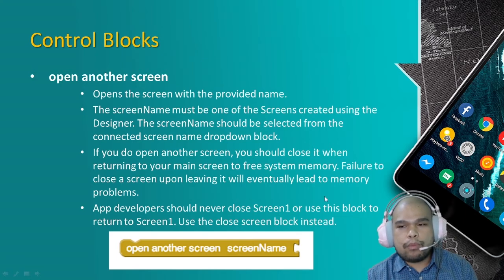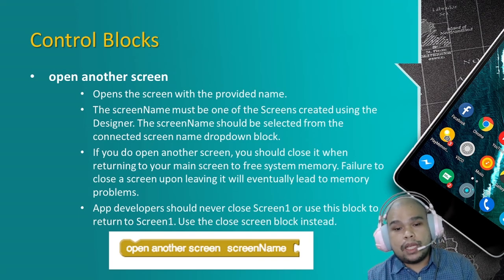So, kapag sinabi po natin memory problems, no, this is the amount of RAM na kinakain ng mobile application nyo dun sa mobile phone nyo. So, app developer should never close screen 1 or use this block to open or to return to screen 1. Use the close screen block instead. So, ito guys, will be providing an example dun sa ating next module kasi next module natin will be creating yung tinatawag natin applications with multiple screens. So basically, ang ginagawa lang nito is it will be opening a screen or ibig sabihin it will be creating a new page ng inyong mobile application. Let's say kapag kinlik mo tong submit, saan ka mapupunta, di ba?